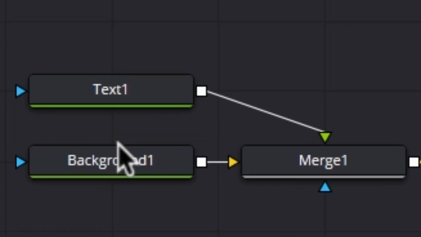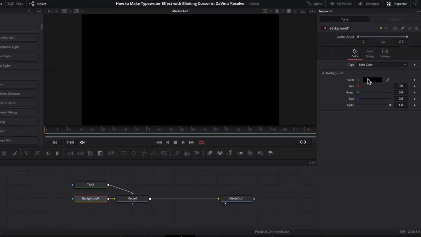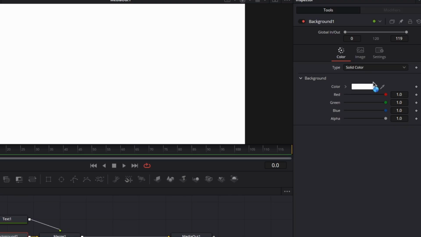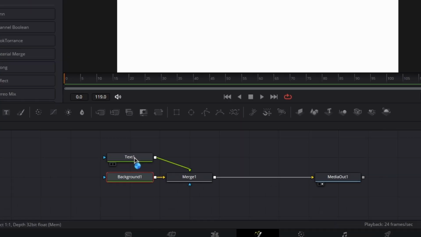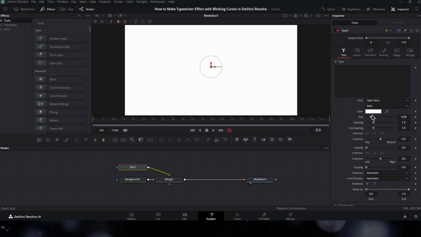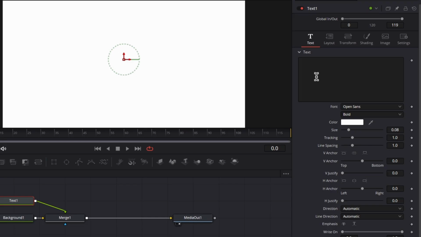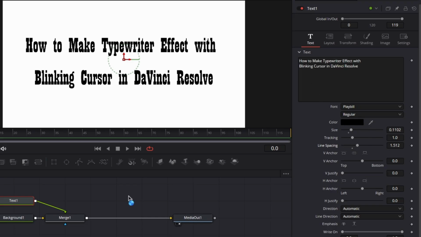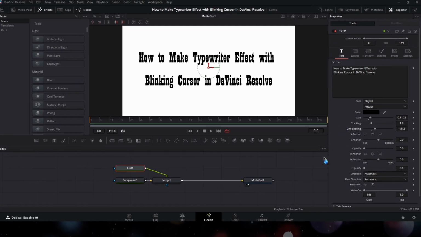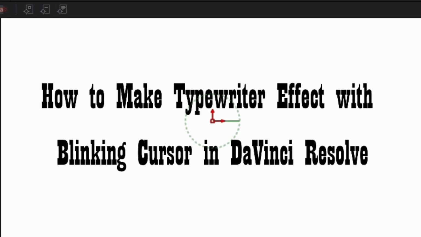Now select the background node, and then go to the Inspector tab, where we can change the background color. Then select the text node under the Inspector tab, where we can modify the different parameters of the text. Now our background and the text are ready. It's time to animate it.